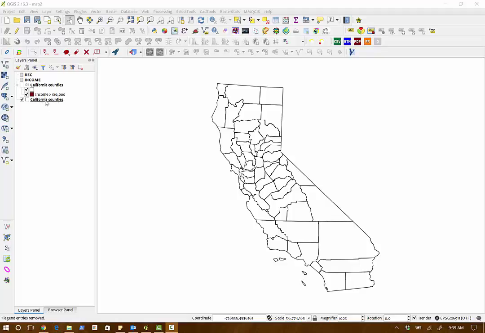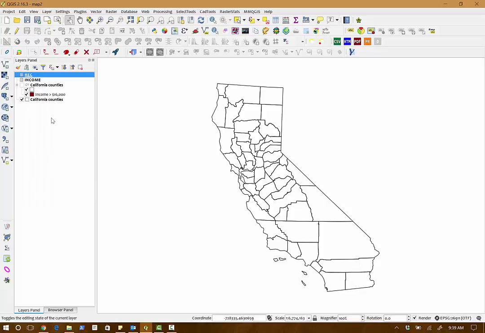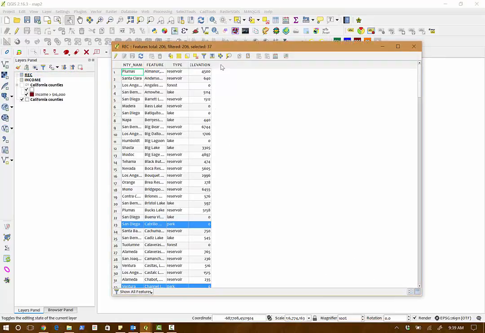Okay, so I start by adding another copy of the projected California counties shapefile, and you can see that displayed on the screen here. I also have my recreation table, which is over here in the layers panel. So what I'm going to do is open that up and start here. So nothing is selected here.